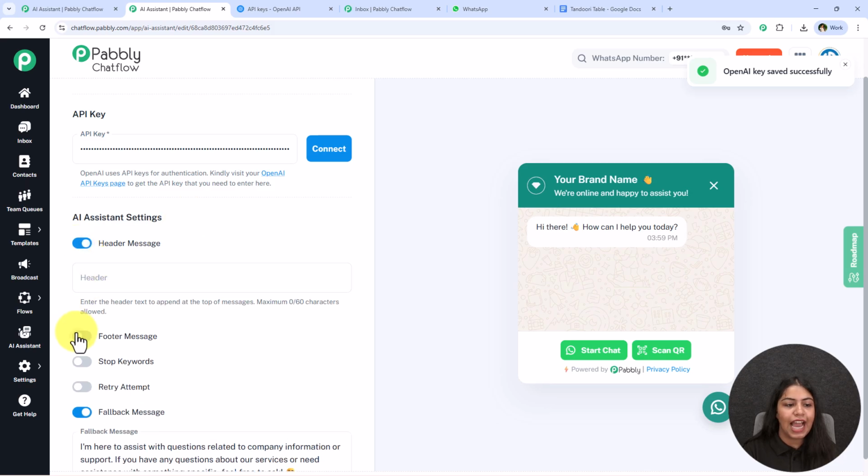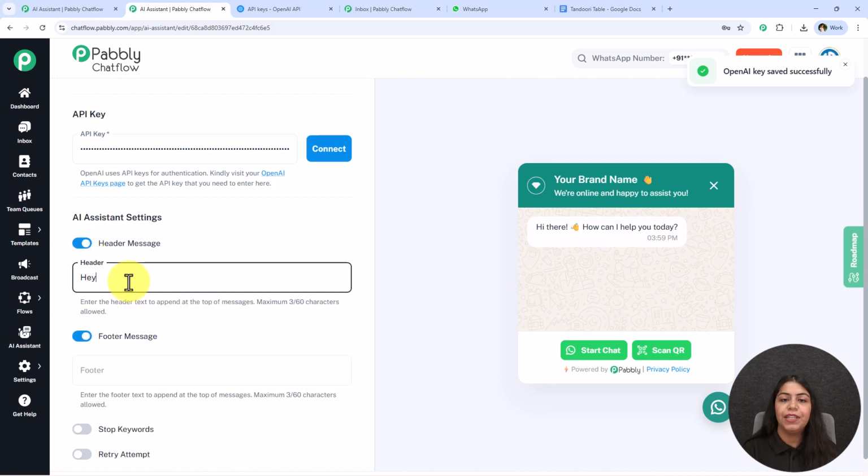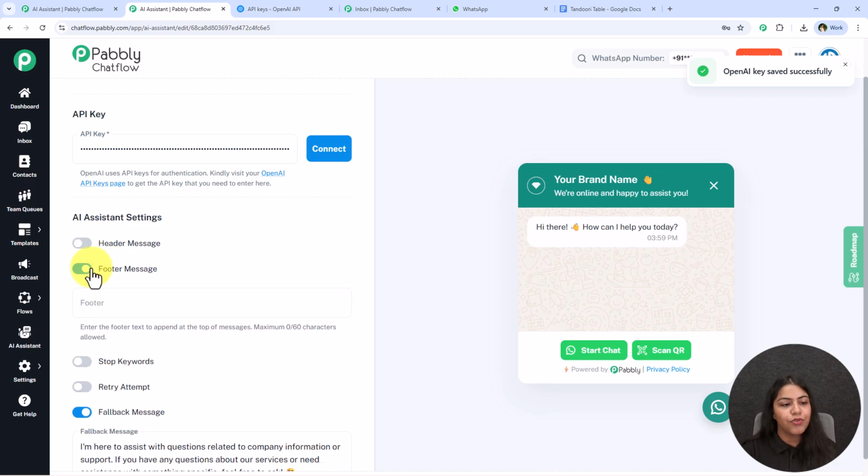The next which we have is this AI assistant settings. So if you wish, you can definitely add a header or a footer message. You just have to type the message and switch on this button. But this is not required. I'm going to switch it off.